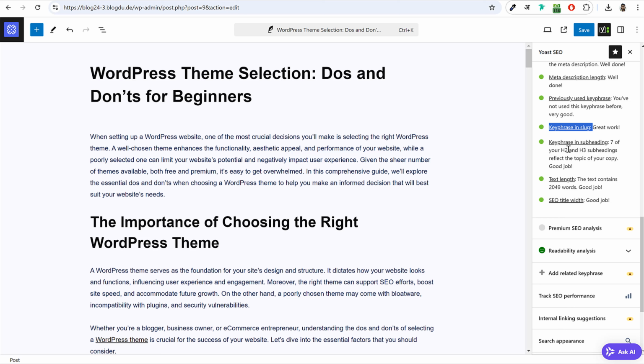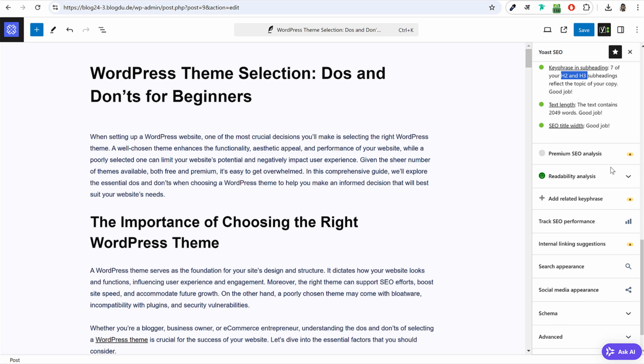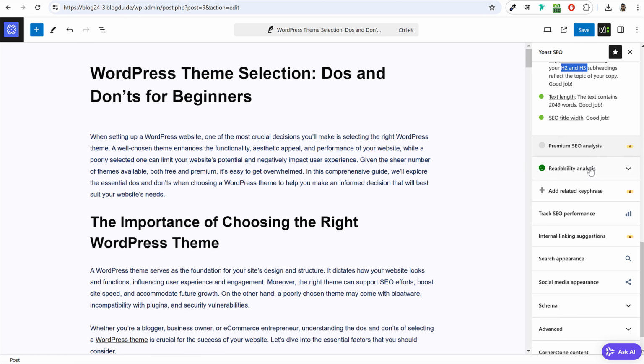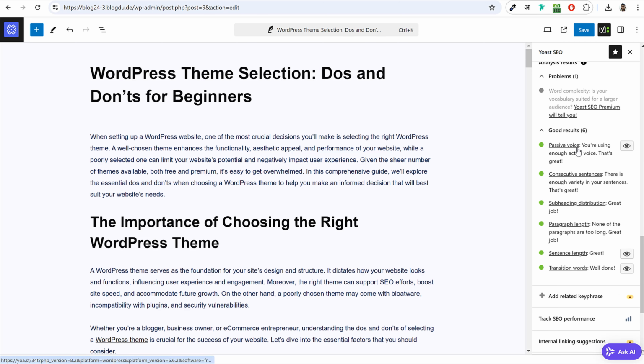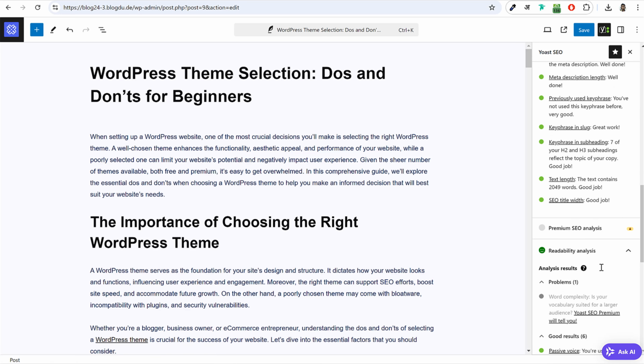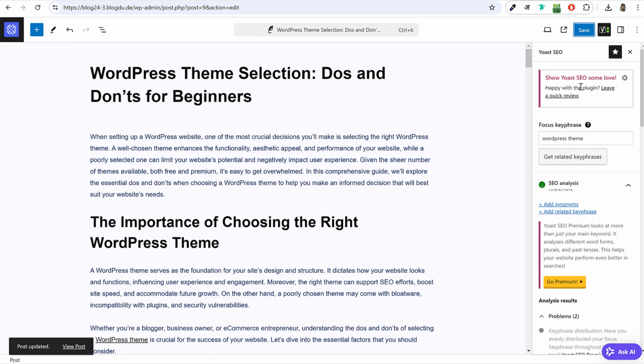If you have the keyphrase in the title, it will be added automatically in the slug. And we have the keyphrase in subheadings, that is heading 2 and heading 3. Title length and text length are all good. Readability score is also good. Now we are using passive voice, but as I said earlier, once we complete the article, it will be fixed. And subheading distribution, everything else is fine basically. All right, now click on save. So this is how you create an article. I hope this was helpful.